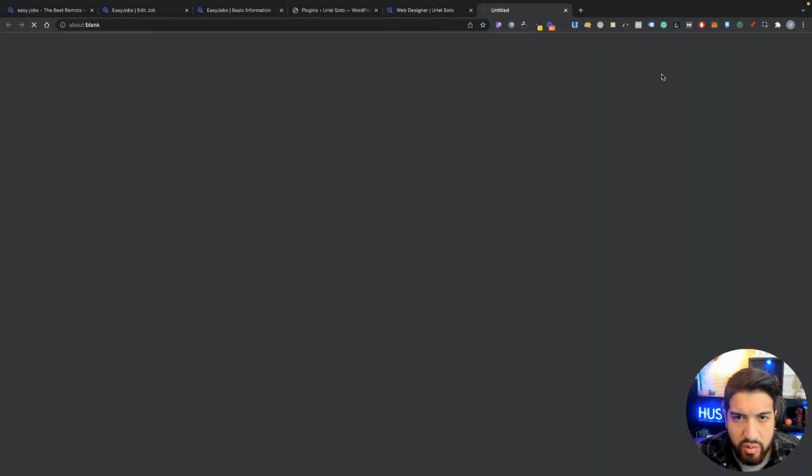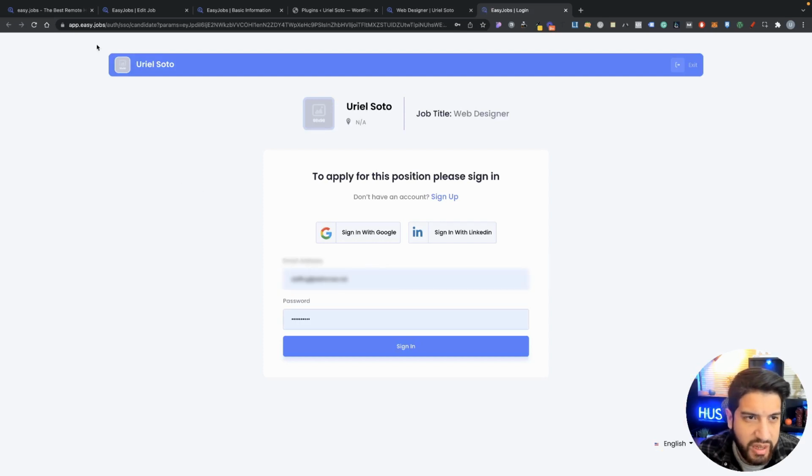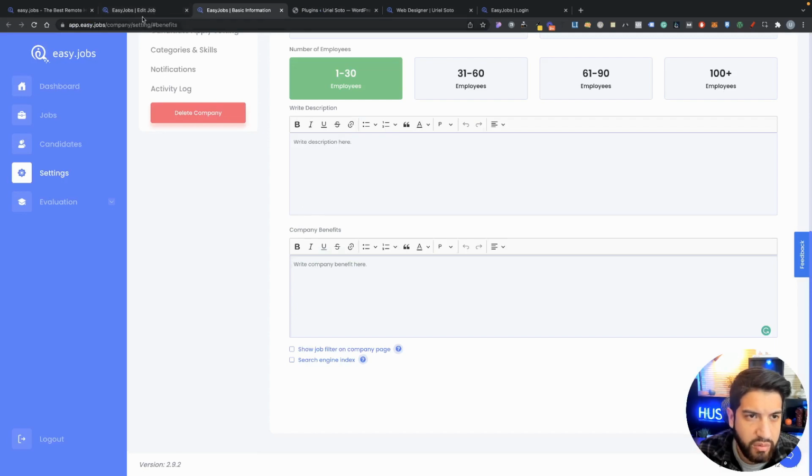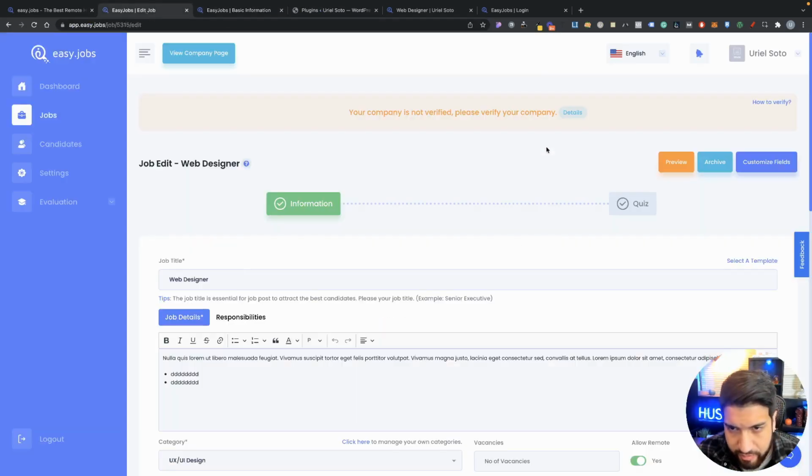And then people can just go in here and click apply. But of course, we will set this on our website. This is currently set on the Easy.Jobs, and they'll have to log in to be able to apply, which is great because they can log in through Google or LinkedIn, and it makes it very easy. Okay. So now let's go ahead and go back here.